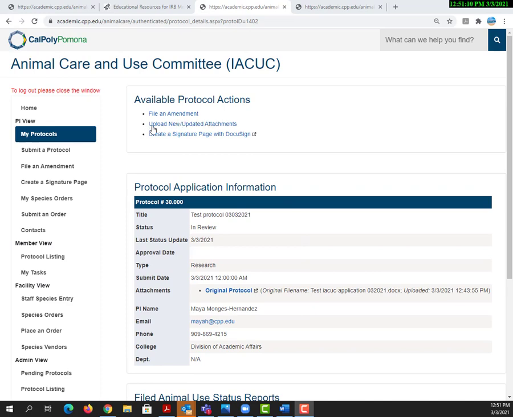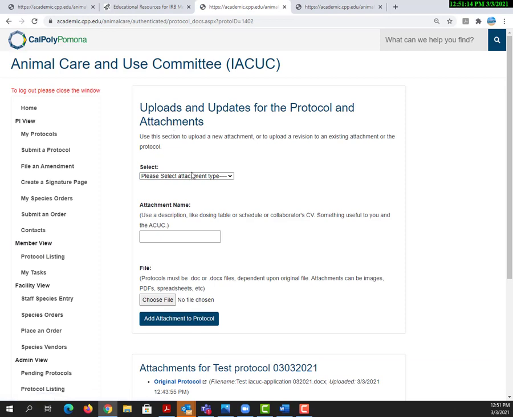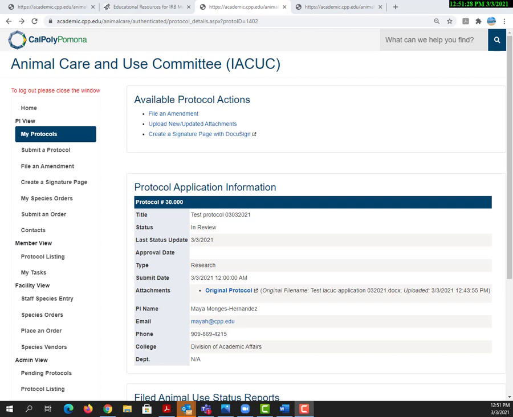Here, upload a new or updated attachment, where they would submit a revised protocol, or upload their signature page. This is in the case your protocol has not been initially approved upon the first round of review. If your protocol application has been approved without any further revisions, you will receive an email indicating that your protocol has been approved and the review process has been completed.